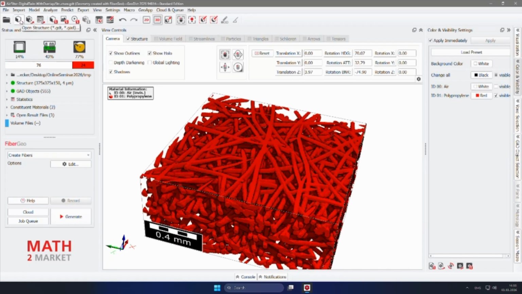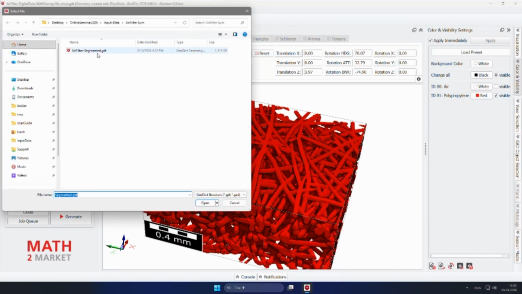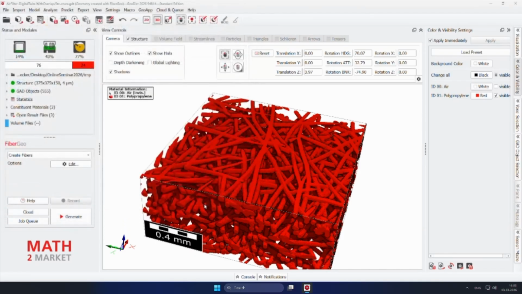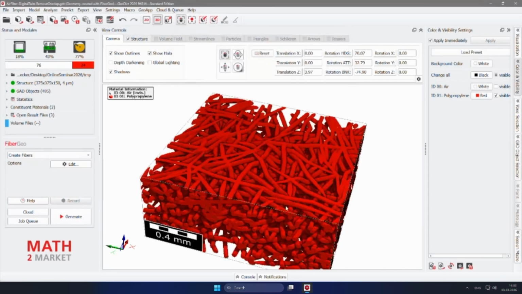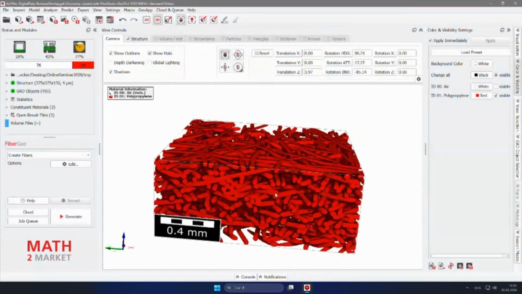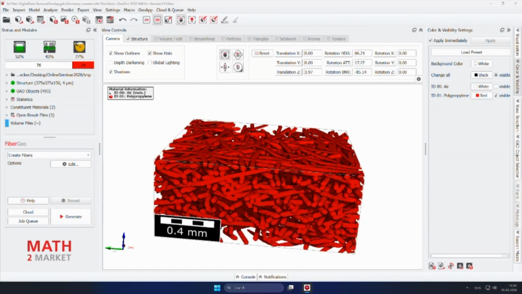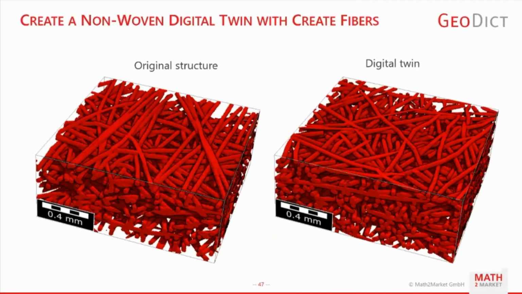And I have computed that before, and will simply load the structure where the overlap is removed. And then we have fibers that don't intersect with each other in the structure. Here's the comparison now between the original structure and the created digital twin in this way.